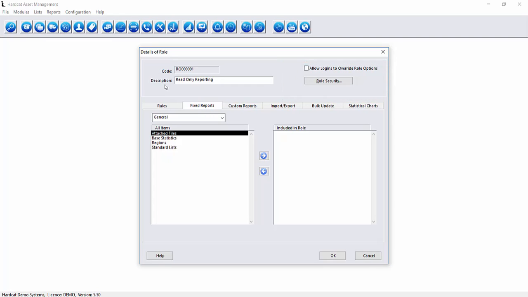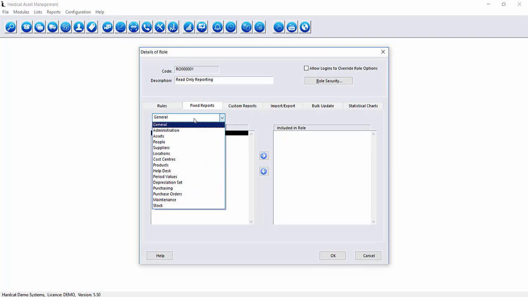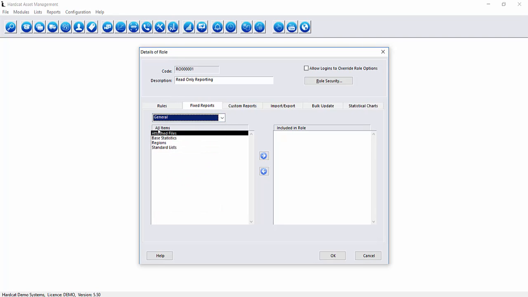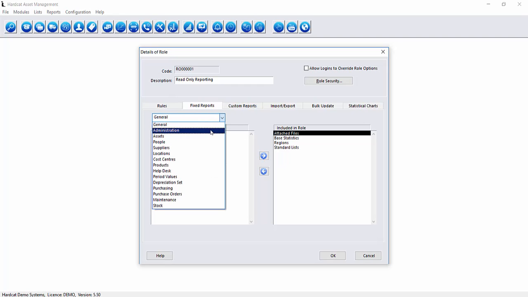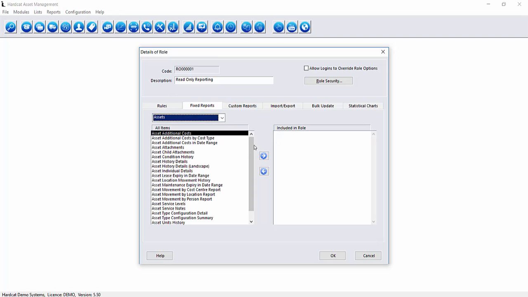So if this is a reporting role, we need to go through and add in the reports that we want this user to see. So for each different area that you're licensed for in the drop-down area, you'll need to go through and specify on the left-hand side, selecting the report, then clicking the right arrow button to include report in that role. So you'll have to do this for each of the different areas that you want the person to see the reports for.